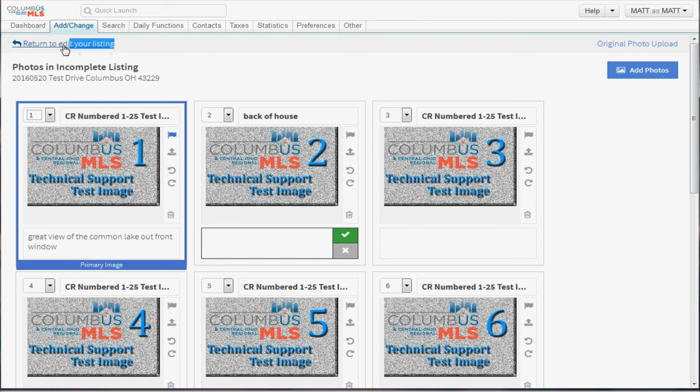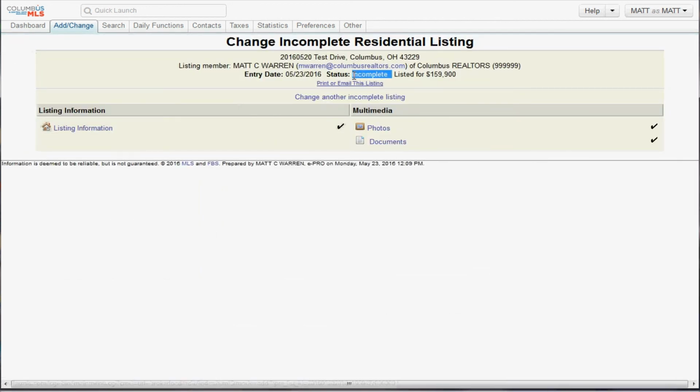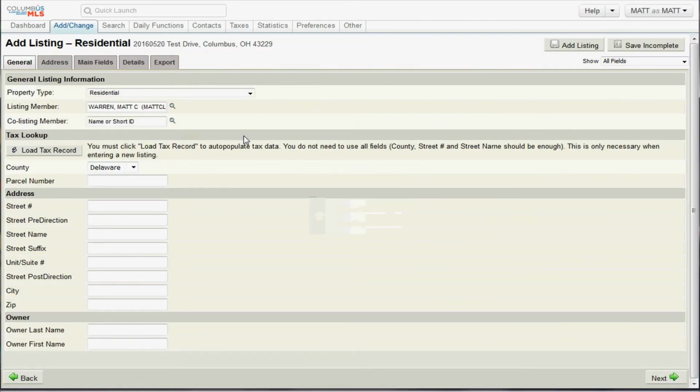Now I'm going to go back to Edit Listing right up here at the top of the screen. And this is still an incomplete listing. Remember, we haven't even saved it as active. So I want to pull it back up and save it as active. So I click on listing information. That takes me to that same listing information form.